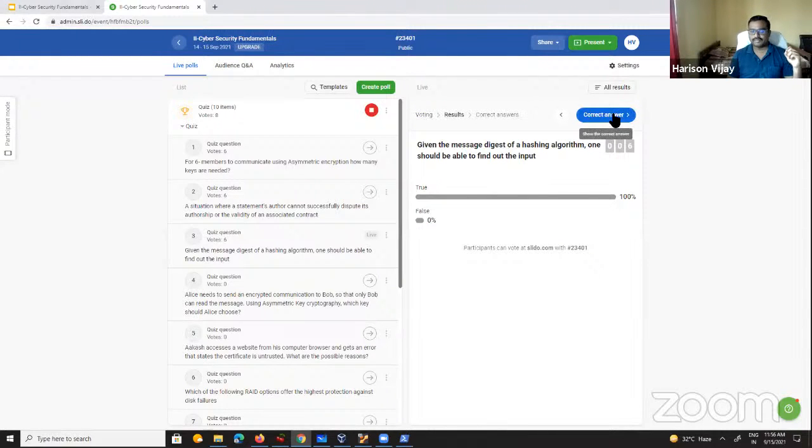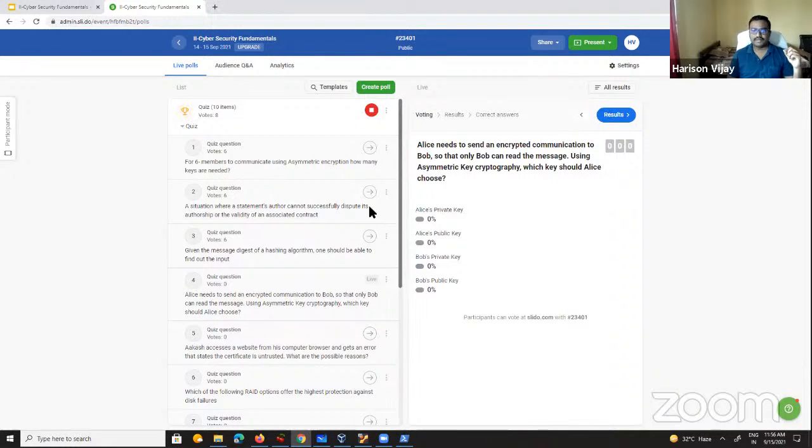The correct answer is false because given just the message digest, you should not be able to find out the input. Given both the input and the output, you should be able to verify whether they match, but given just the hash, you should not be able to go back and find out what the plain text is. It's like if I have the hash of a password, I should not be able to know what the password itself is. Okay?